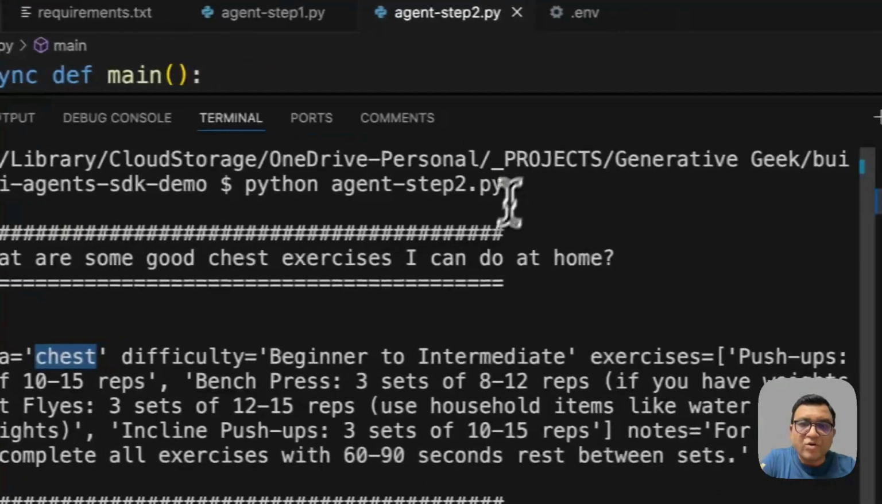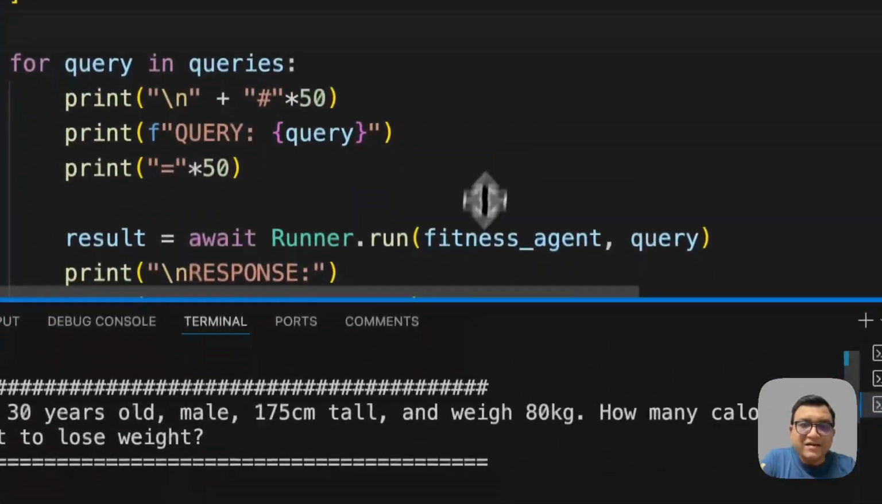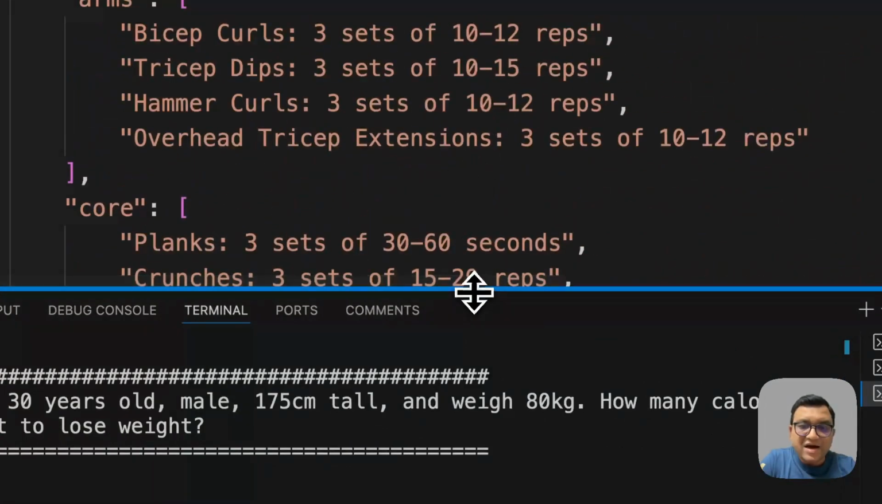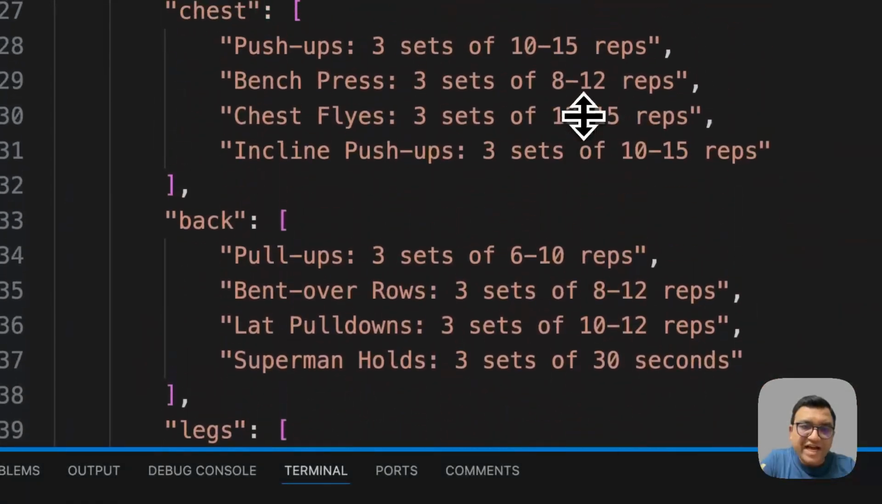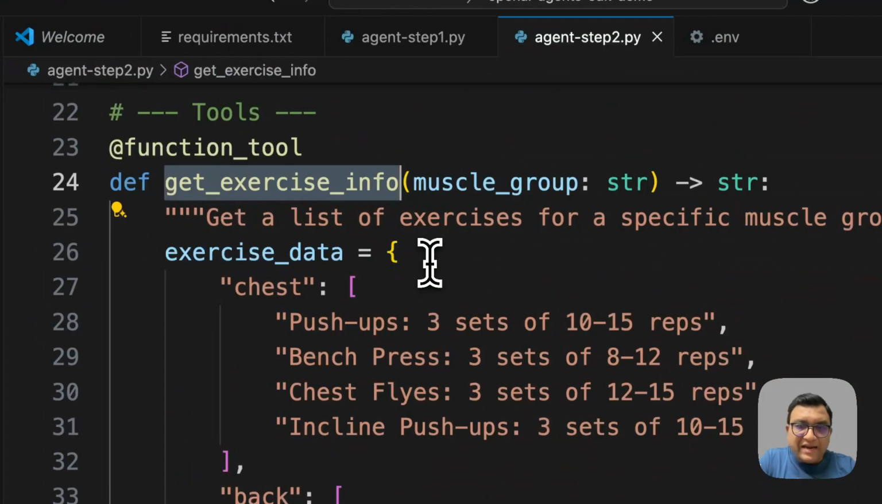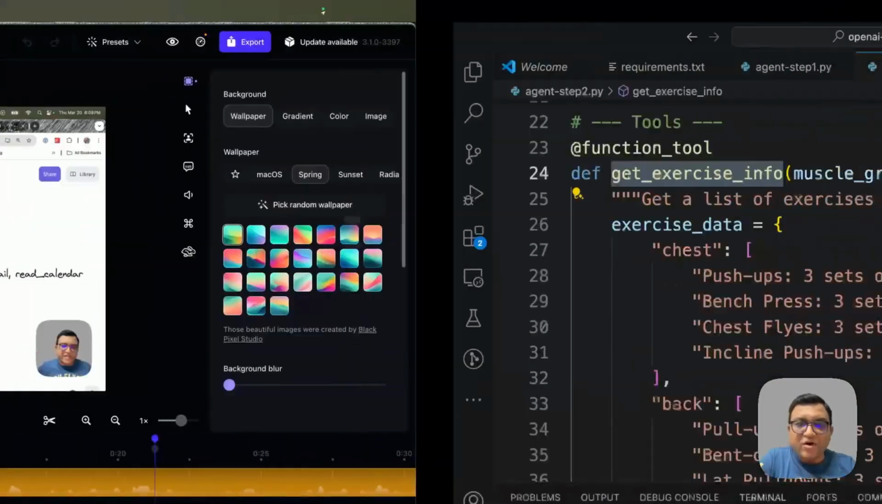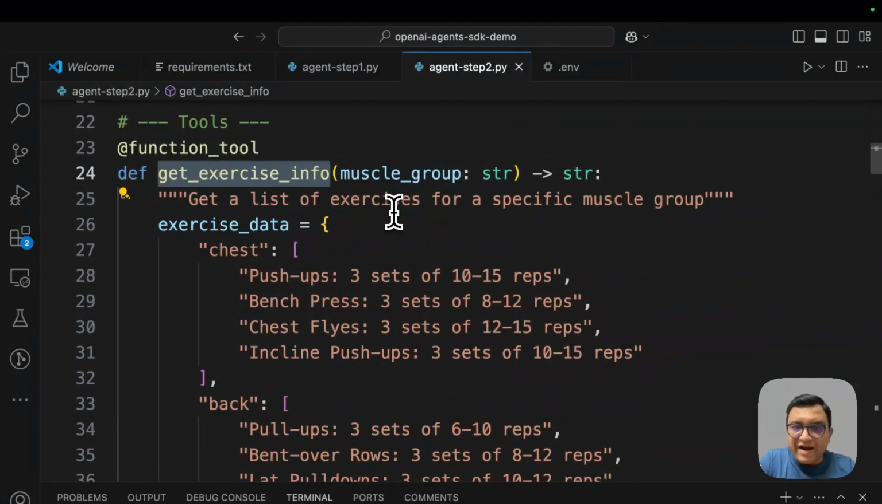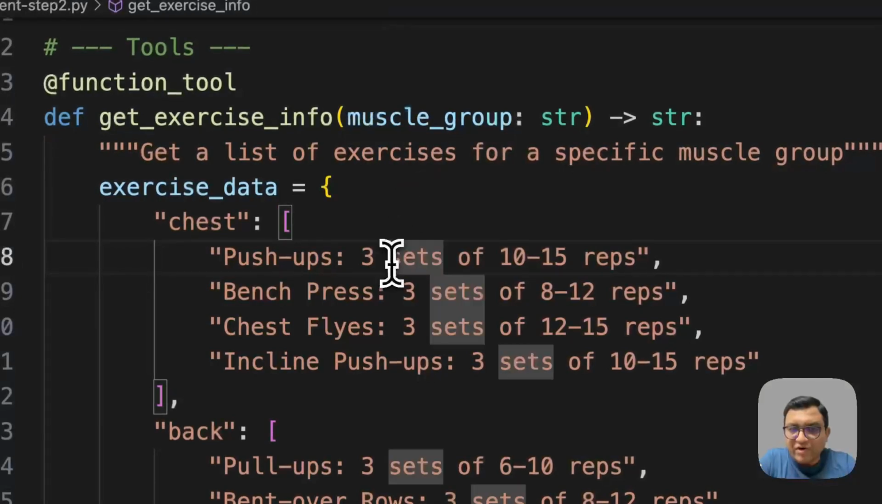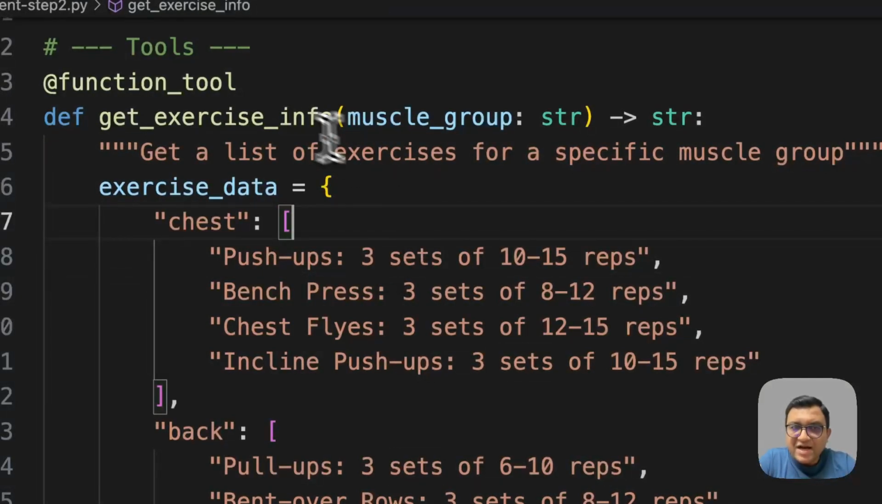Now let's just go back to the code once and see what it was that we had in our exercise thing, right? So for chest, we had, and see, the tool was called automatically by the brain. The brain calls the tool automatically. We don't have to specify, hey, this is how you need to call it, right? It figured out what muscle group we were talking about. It said chest, and then it called with that muscle group saying, hey, chest, right?